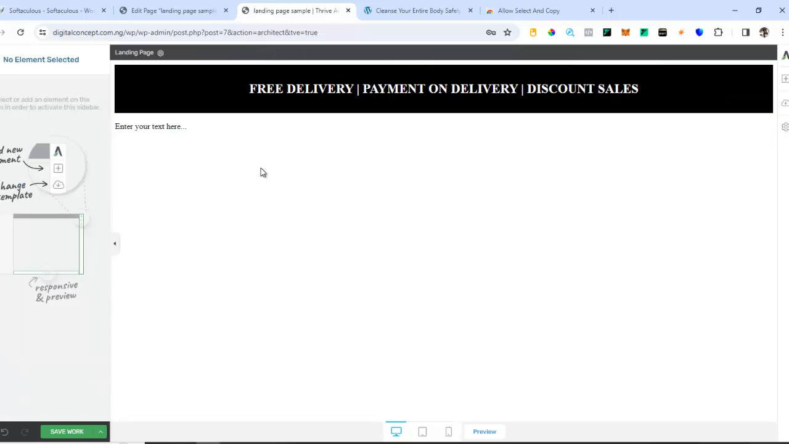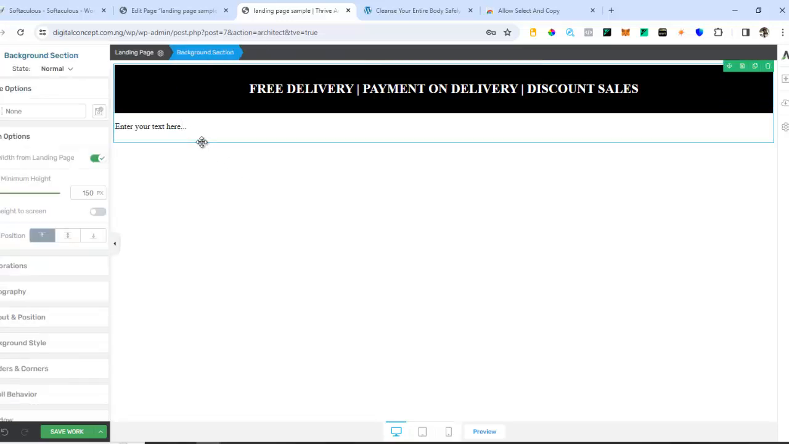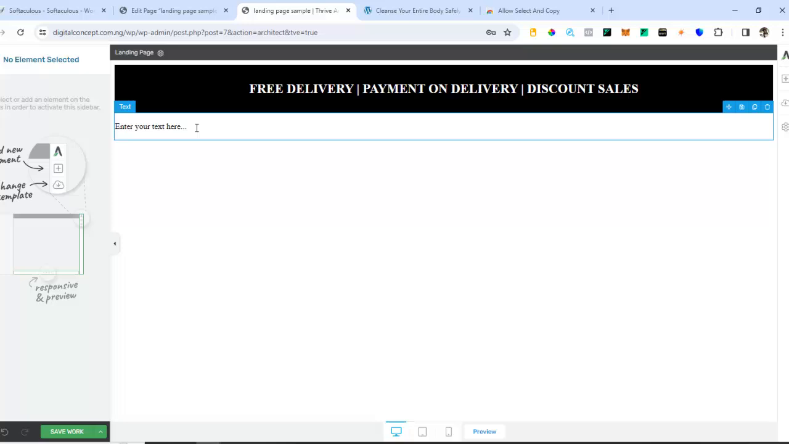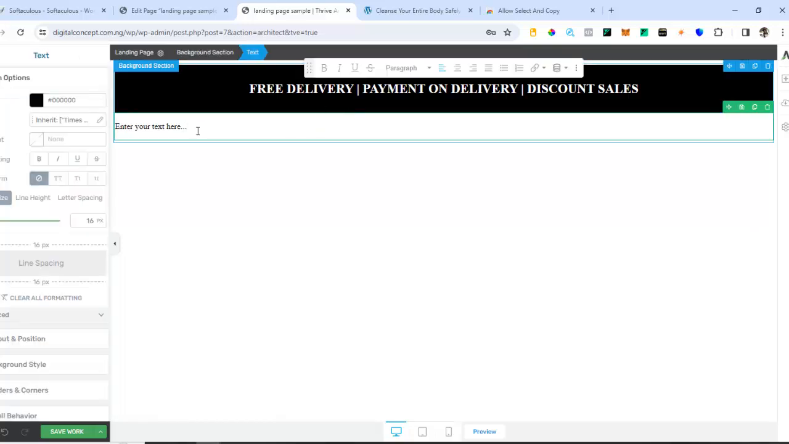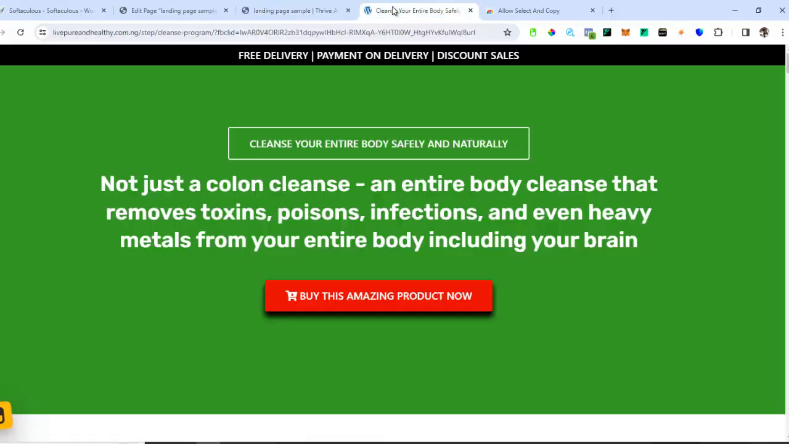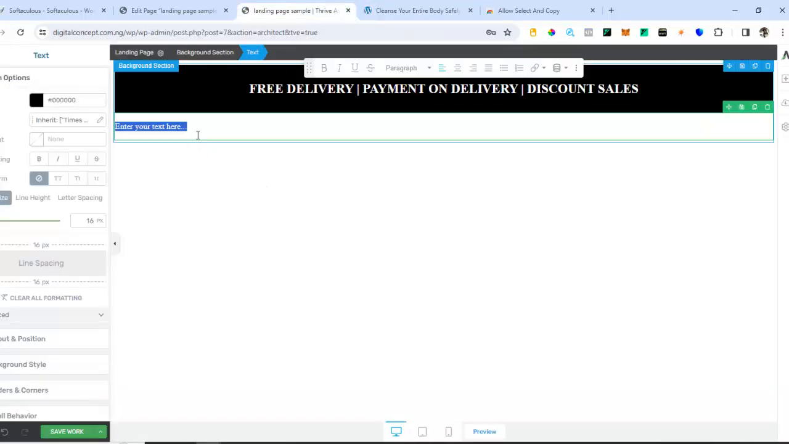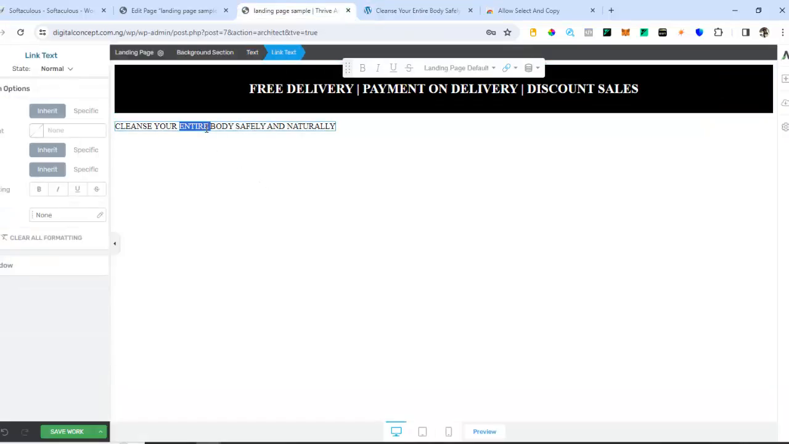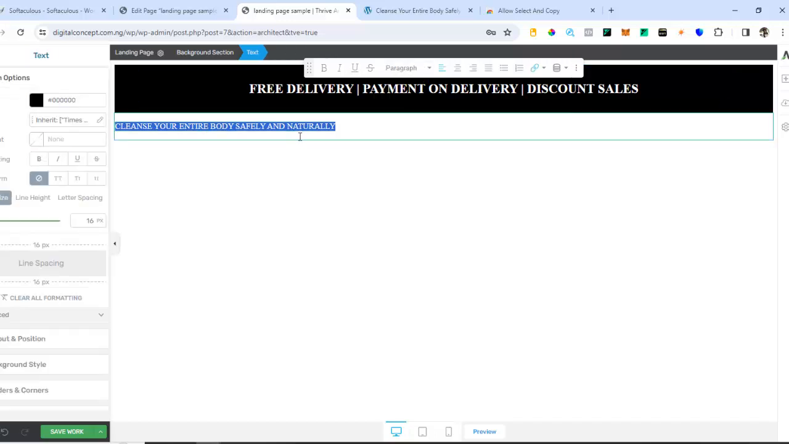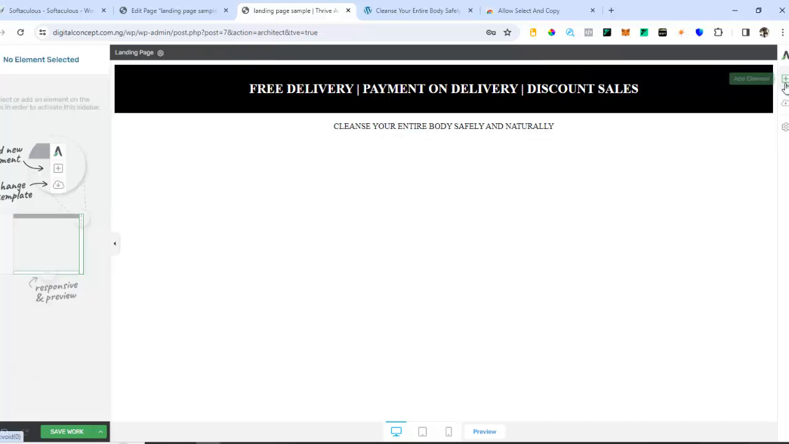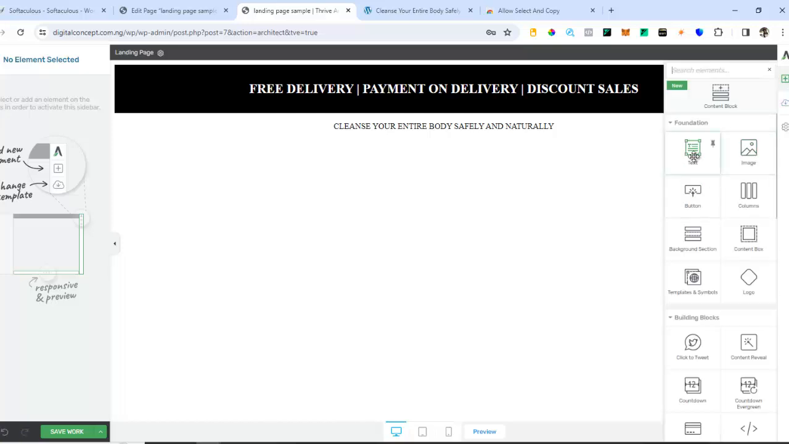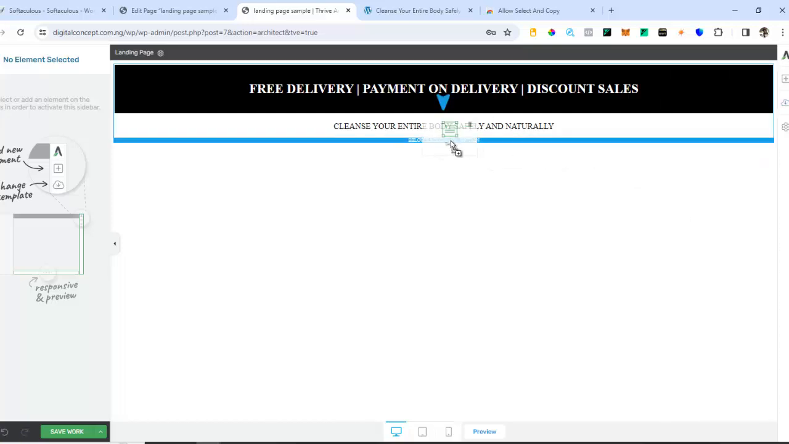Then I want the background to be green. I'll come back to that. Now I like this. I like this. Come to cleanse body. Click the very first one. Copy it. Come here. Paste as usual. Align the center. So come back to this, add element again. Select text.